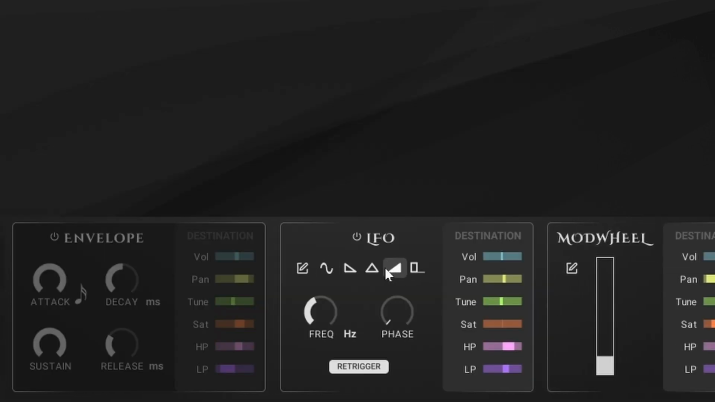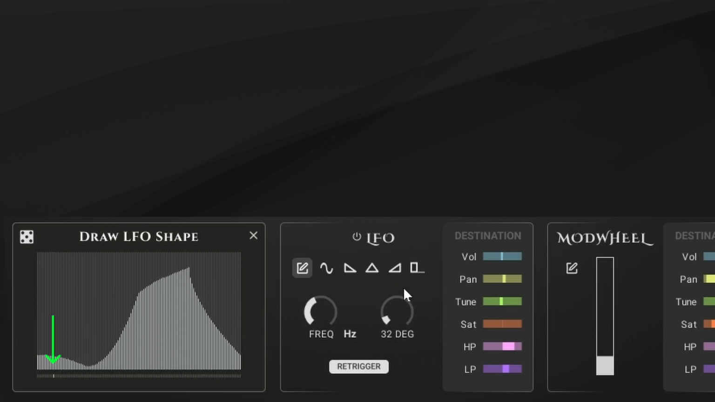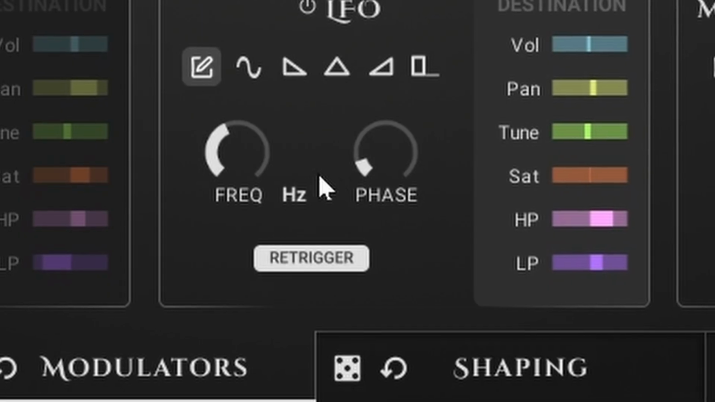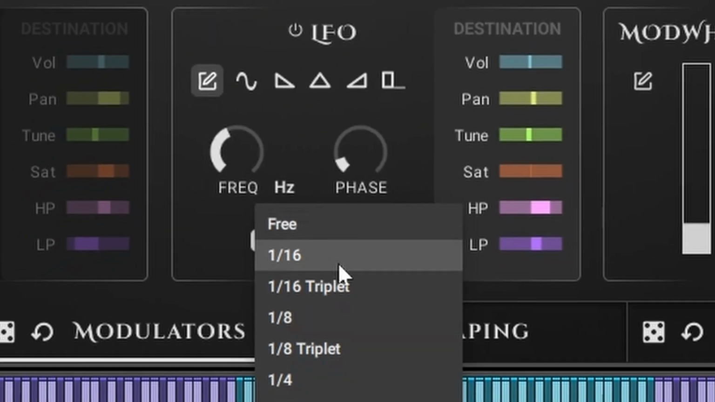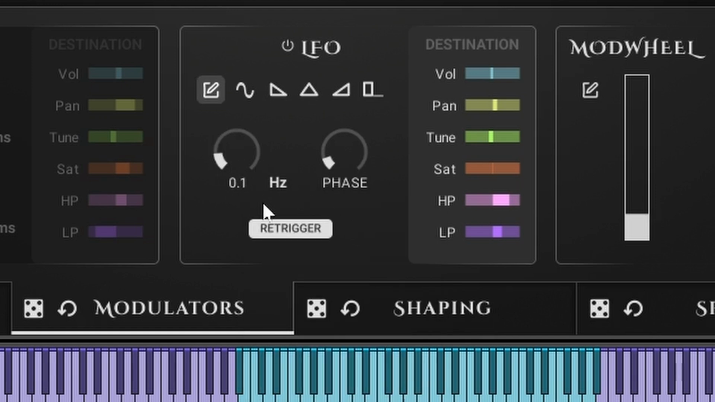You can choose from 5 different LFO shapes, or make your own by clicking the edit icon. This opens up a panel where you can draw shapes or click the dice to generate a random shape. If you turn the phase knob, it will show where in the shape the LFOs will start when you trigger a note. The LFO frequency can be free running or synced to beats. Free running I find is useful for making slow oscillating shapes, while synced LFOs are great for creating sequenced patterns.